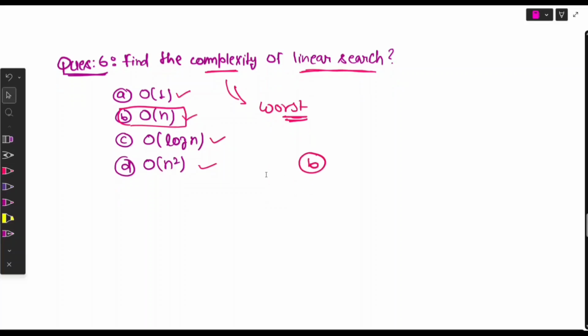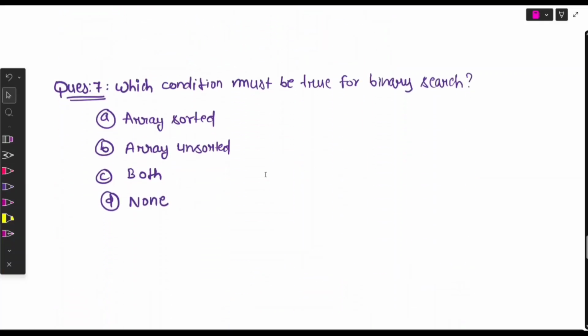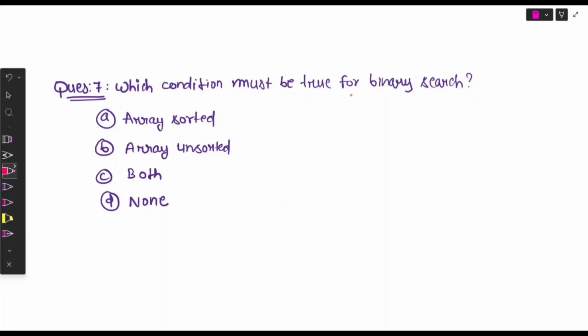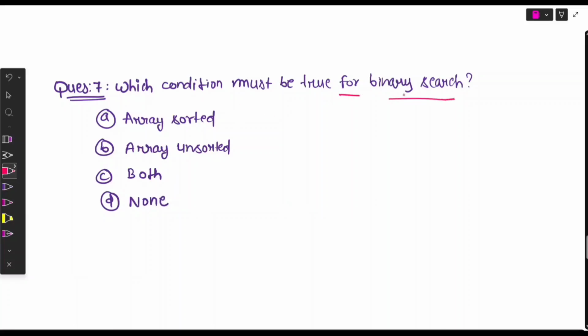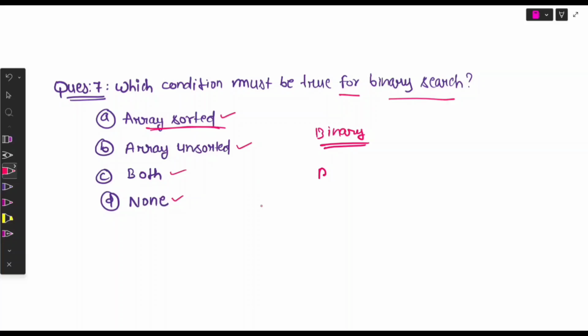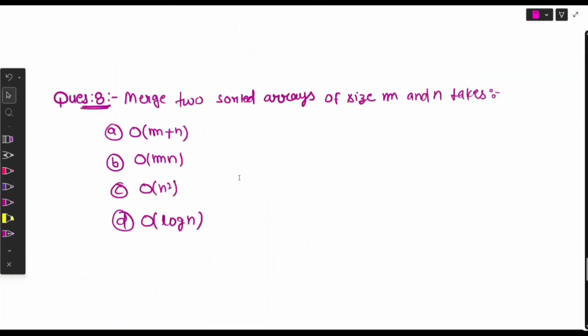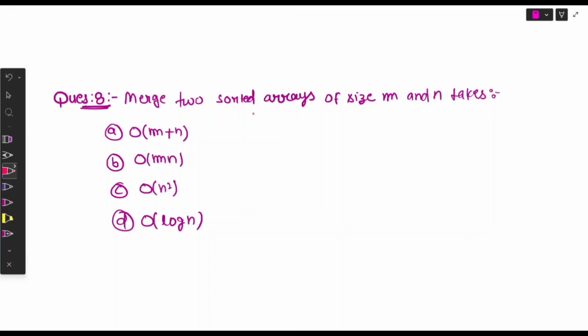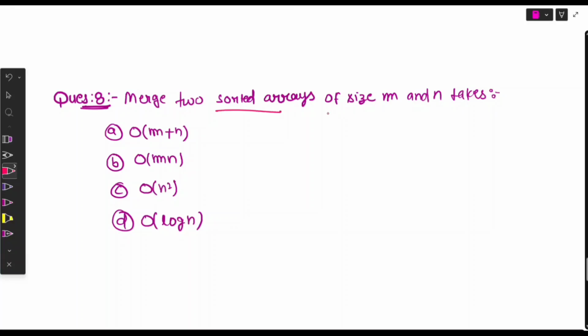Now moving to question number 7: which condition must be true for the binary search? The options are array sorted, array unsorted, both, or none. We know that in binary search the array must be sorted, so option A is the correct one over here.